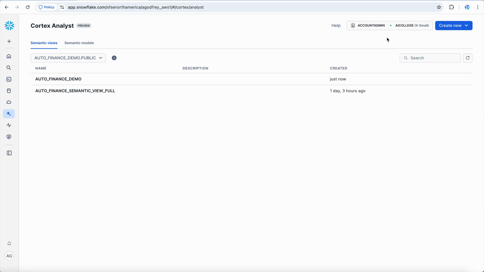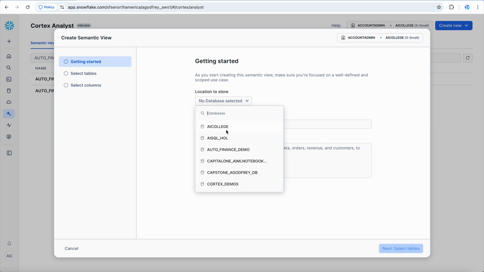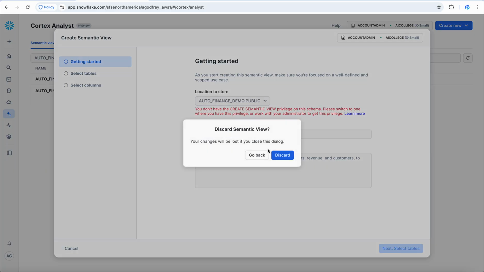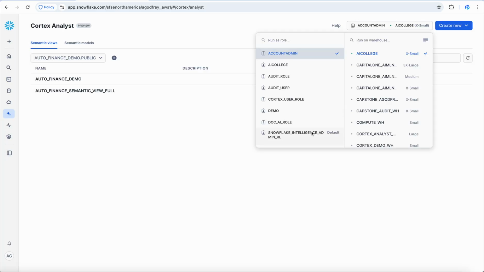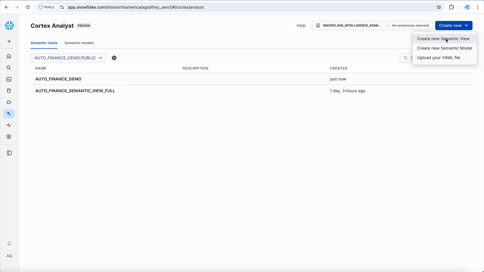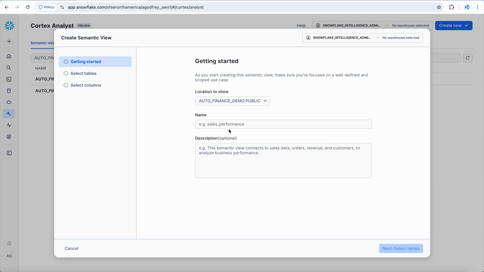So just to go through the actual flow here. So you can create a new semantic view. You can select your database and schema. It looks like I need to switch my role again. All right. So let's select our database and schema.